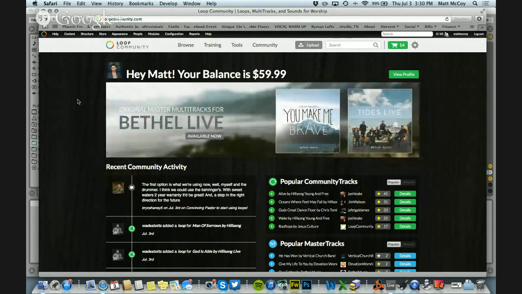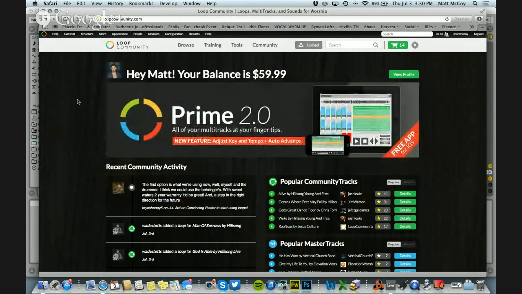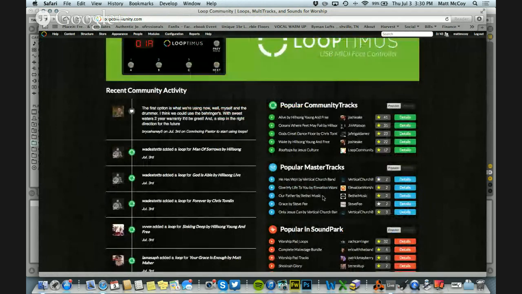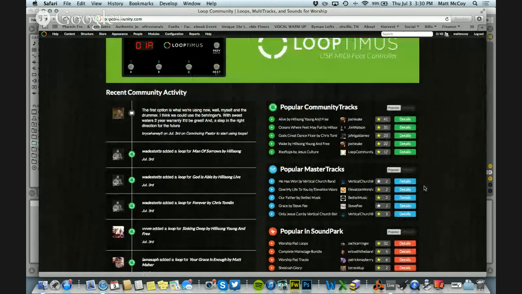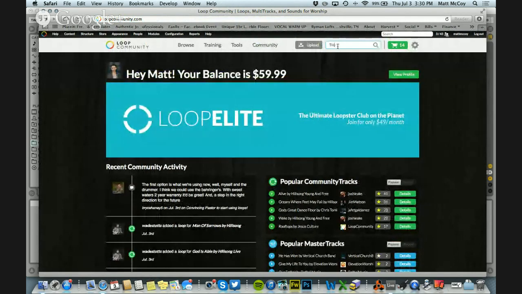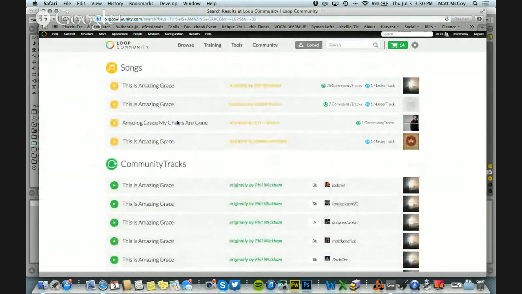We've got tracks made by worship leaders, but we also have tracks made by artists, and those are what's called master tracks. These are tracks that come directly from the record label or directly from the recording. So let's say you're looking for This Is Amazing Grace. I'm going to search This Is Amazing Grace. You'll notice there's a couple options here: This Is Amazing Grace by Phil Wickham, or This Is Amazing Grace by Bethel. Let's do the Phil Wickham version.